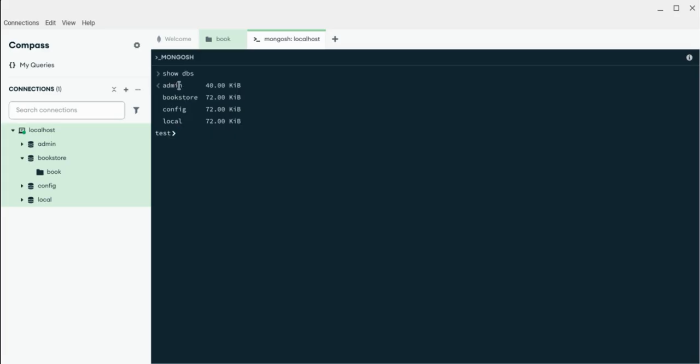And we have basically four databases: admin, config, local, and bookstore. Bookstore is the database created by us. Here it is, we can see. And now to use this database, we're going to use bookstore, and we can see that we have switched to db bookstore.